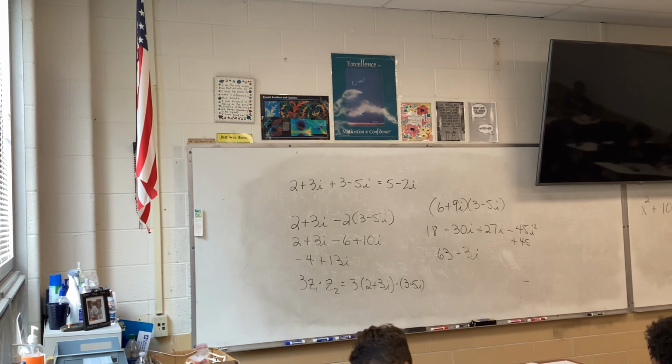Okay, a lot of ground covered, a lot of ground yet to cover. We'll keep rolling through.